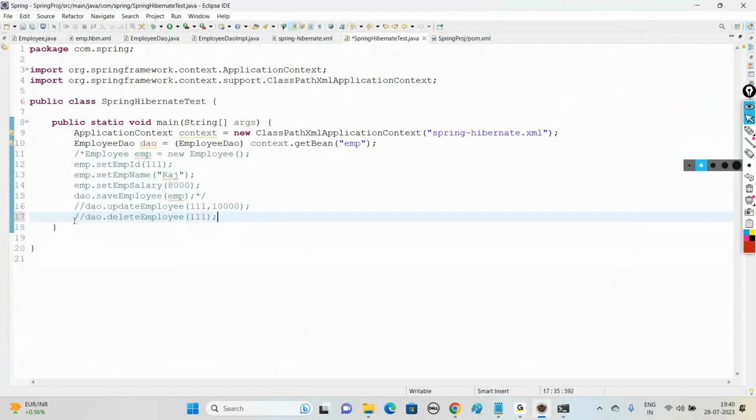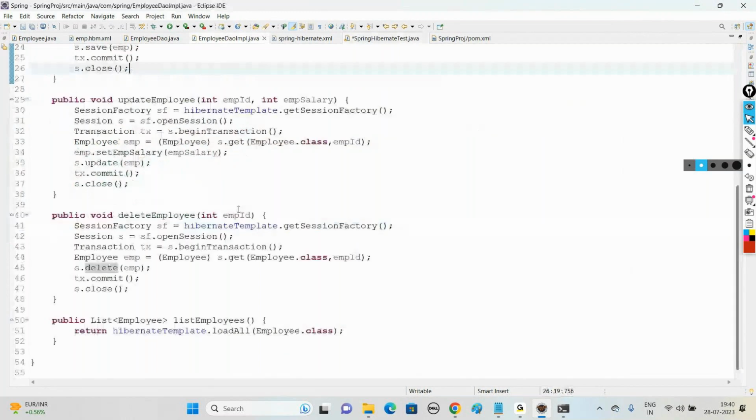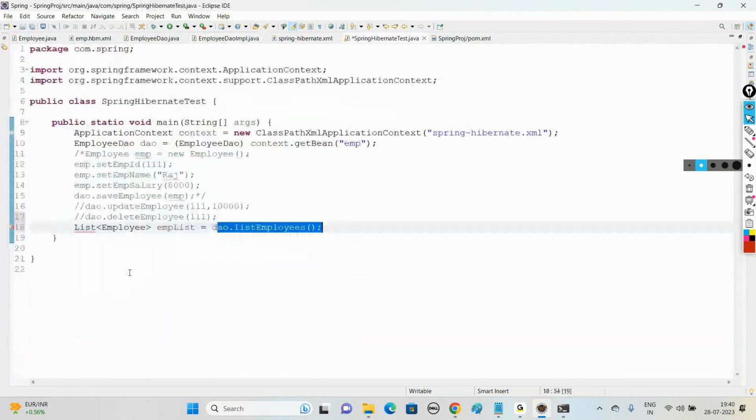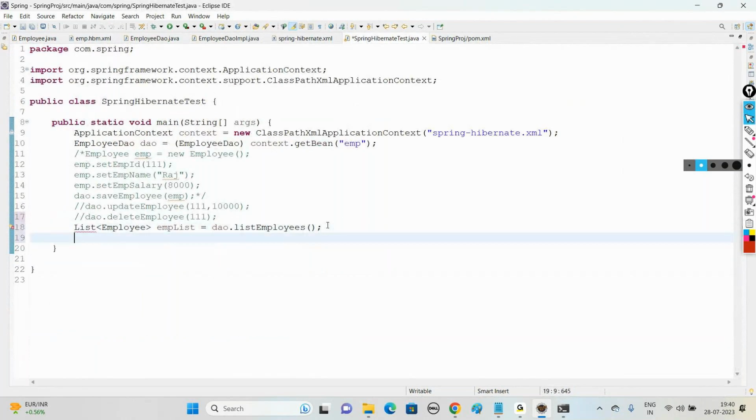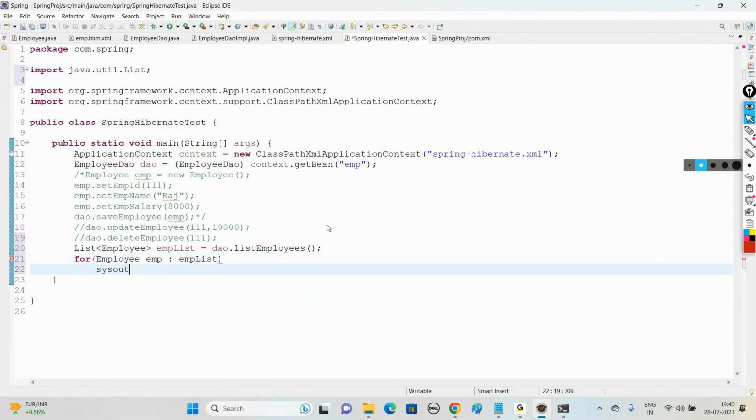To get the records, what we have to use here is List<Employee> list equal to calling the method dao.listEmployees. When you call the method dao.listEmployees, it goes to this method listEmployees, which is going to return all the records of the employee table in the form of a list of employees. Then now traverse your list: for Employee emp colon employee list, and just print the object emp.